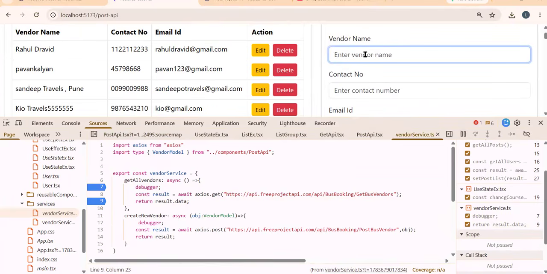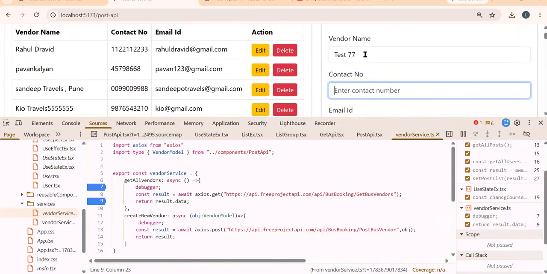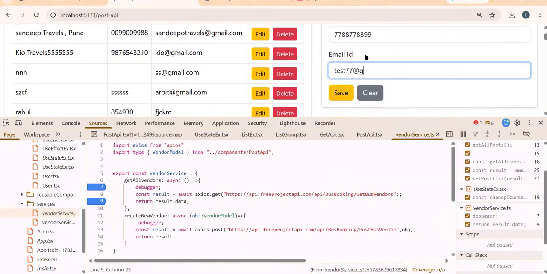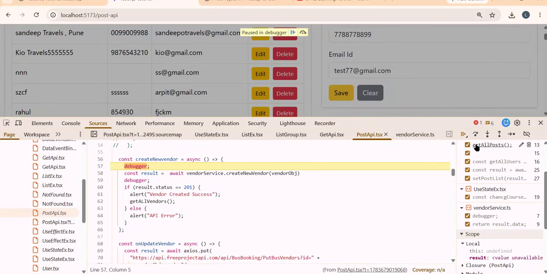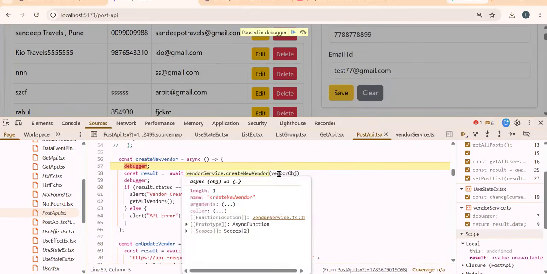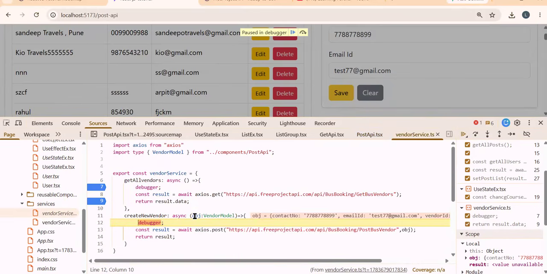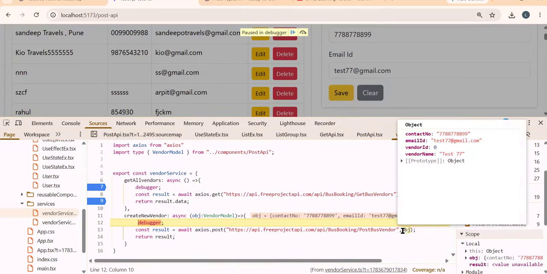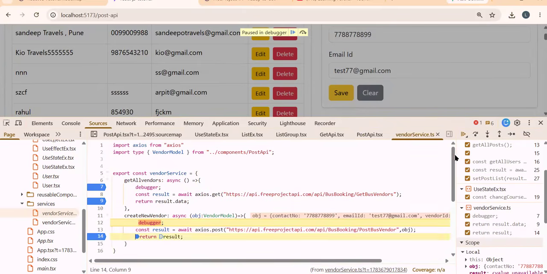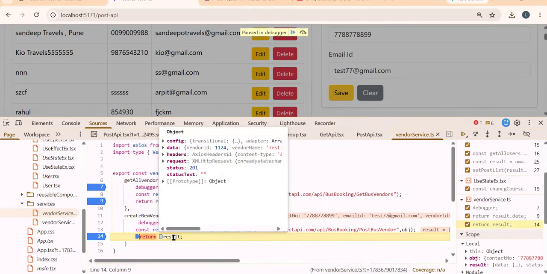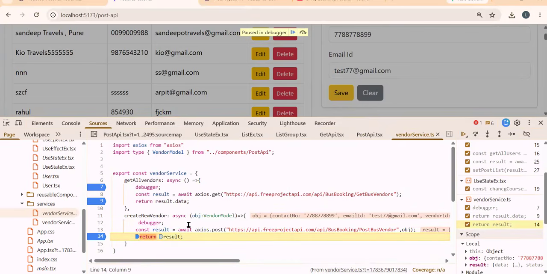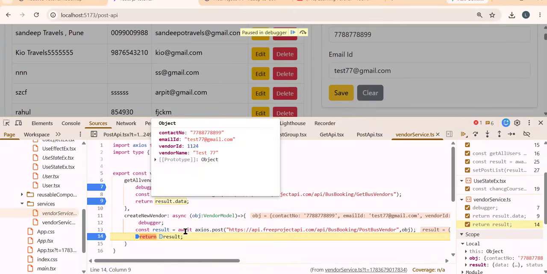So test, 777788778899, test, 77@gmail.com. Now on click of save, see from your component, you are invoking a function from your service. And while invoking, you are passing an object. So once I continue over here, you got that data over here, that data you are passing along with the API. So from here, you are triggering an API call. Continue. You got the response, status is 200. That's why I'm sending the whole response instead of just passing the data.